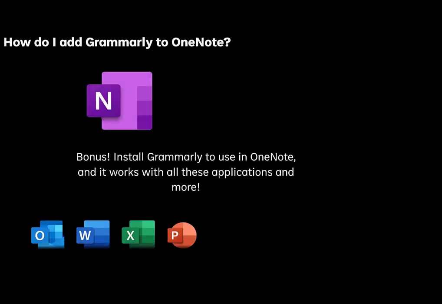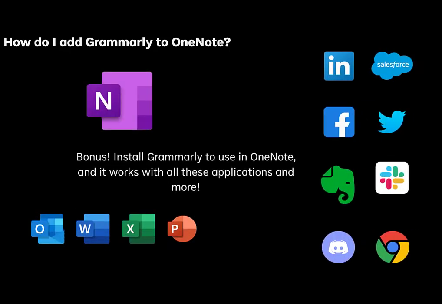Okay, you're here because you need a grammar checker for OneNote. Microsoft's built-in spelling and proofing features just don't cut it for me, and I'm sure you find them severely lacking too. If you write a lot of emails, social media posts, documentation, or anything else that other people will read, you need an excellent program to proofread your writing.